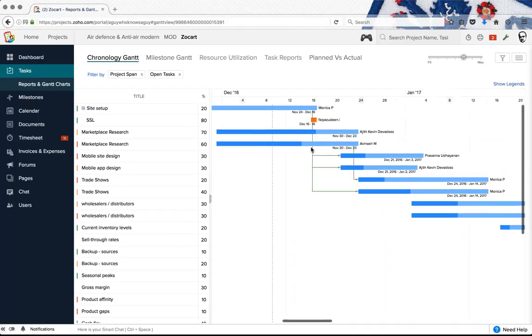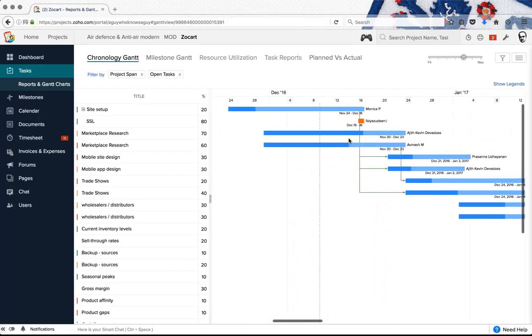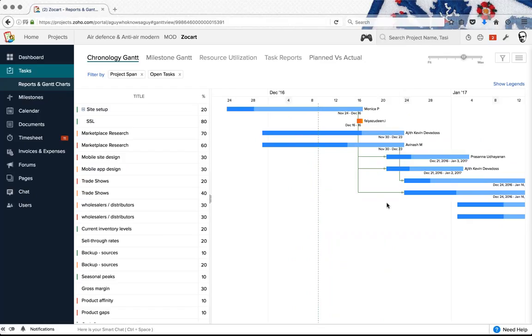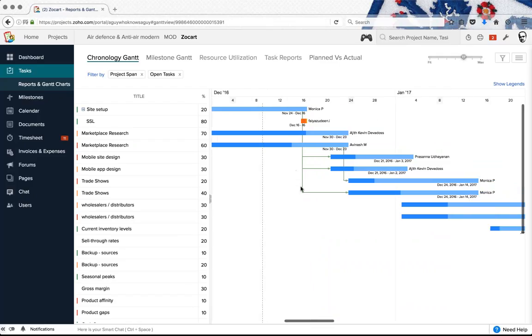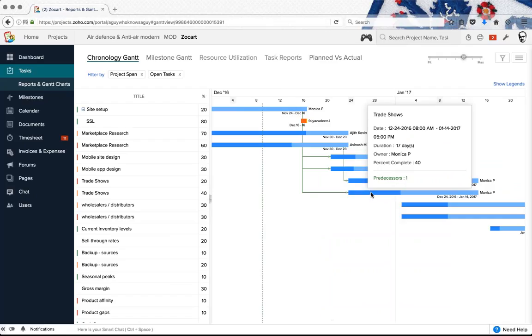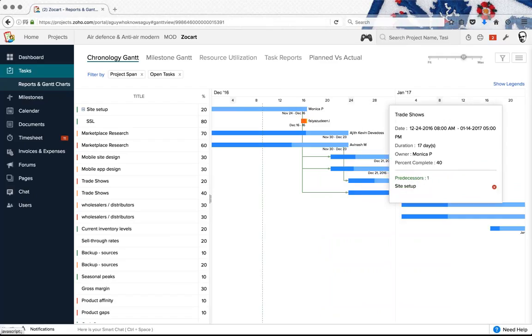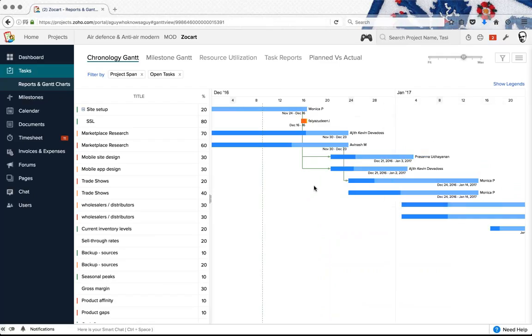So whatever you see on the screen, the blue bars are your tasks, the orange, yellow bars are going to be subtasks, the darker portion is what is completed, the lighter portion is what is yet to be worked on. And the green lines that you see here are the dependencies. If you'd like to remove any particular dependency, just hover over the dependent task, click on the predecessor option, click on the X mark, that will remove the dependency.